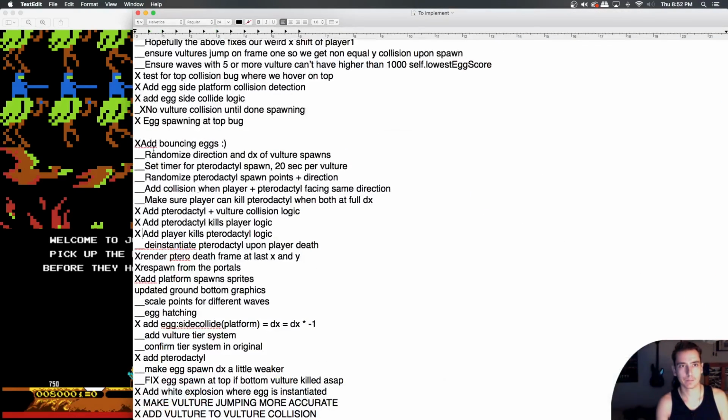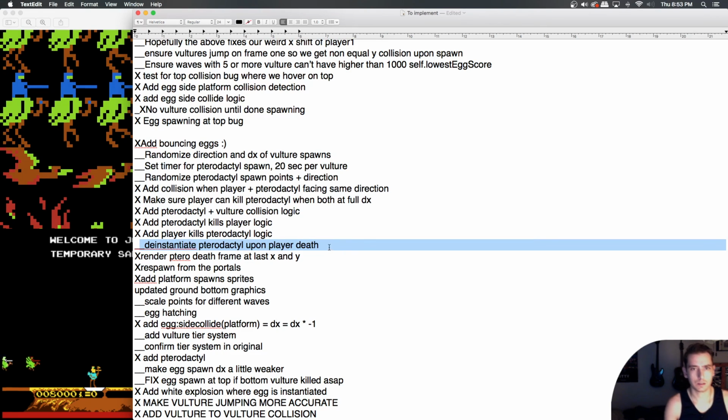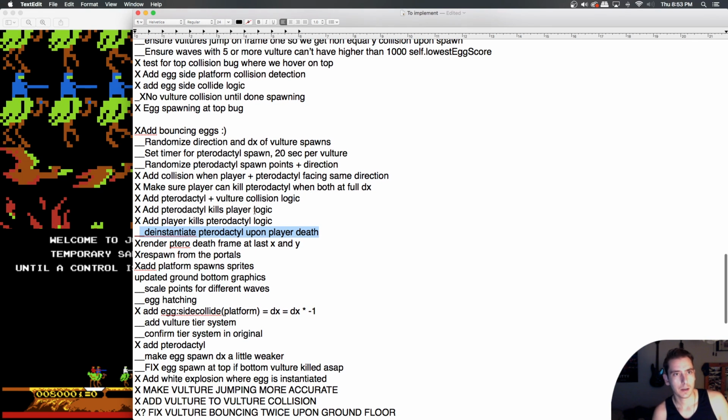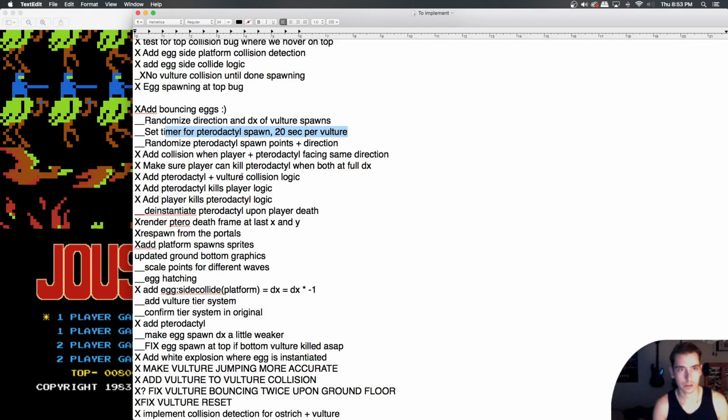Tomorrow, let's see, we did that. Make sure player can kill pterodactyl at full DX. We need to do this to instantiate pterodactyl upon player death. And we'll do that when we add the random spawning of our pterodactyl, and then we need to add when and where to spawn our pterodactyl. So that'll be next. And then we're basically done with the pterodactyl, which is freaking awesome.